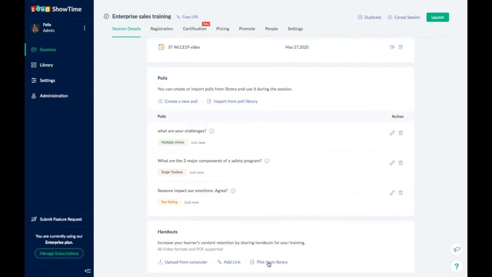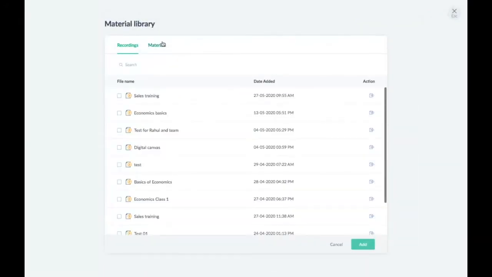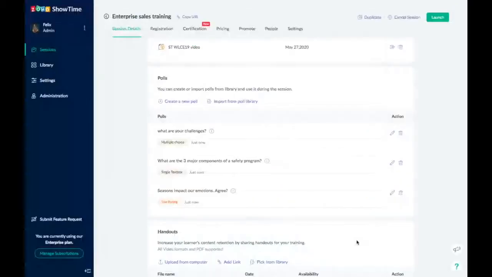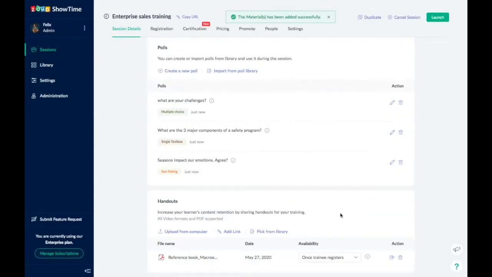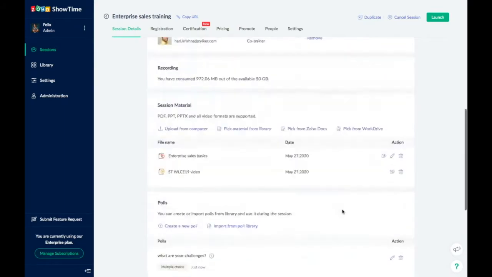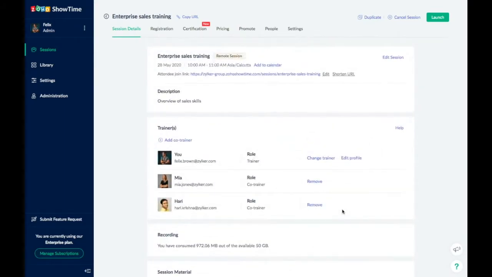So for that, you can use the handouts option in ShowTime. You again attach a material. Let me now attach an ebook that I want to share with my staff who are attending the training. Once they attend the session, they'll be able to download them inside the session itself and use it as reference later on. So I have now completed the basic session details.